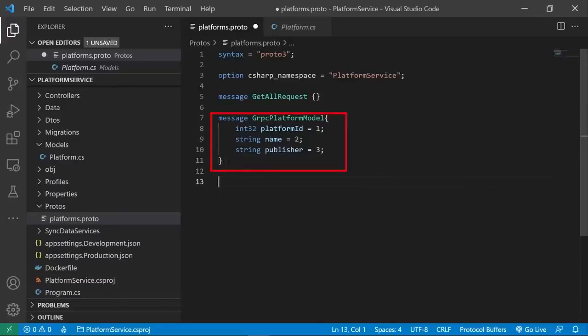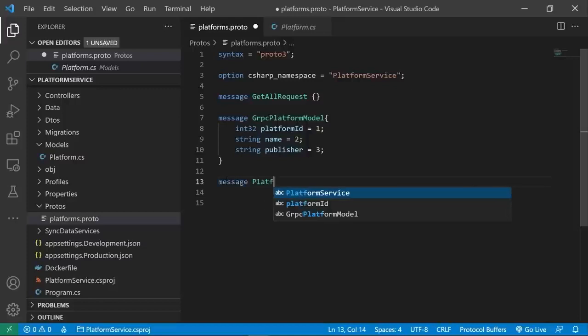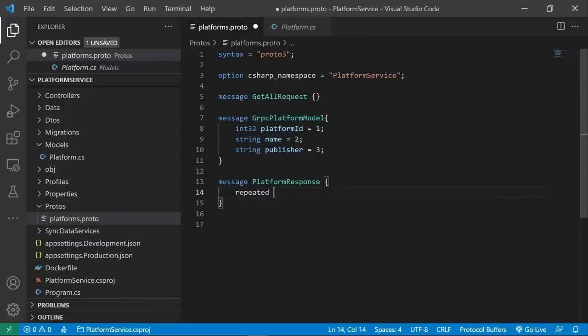To be honest with you, this actually isn't the data that we pass back. We want to pass back potentially multiple platforms. So in order to specify that, we have to specify one more message, and we're going to call it platform response. This is actually what we pass back, and we want to pass back many of these. The way you do that is the repeated keyword, then the name of the model that's being repeated, and then we just give it a name, platform. And we have to again specify a position ID in that message payload.